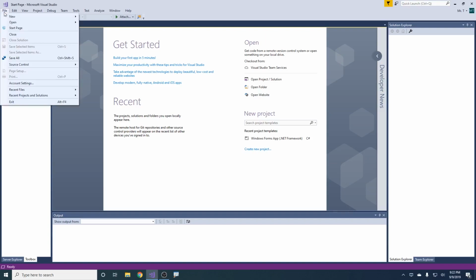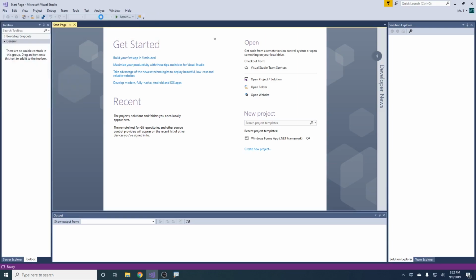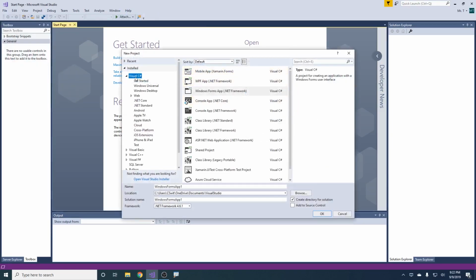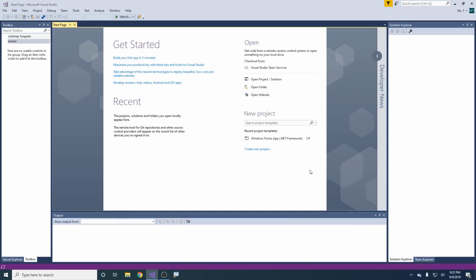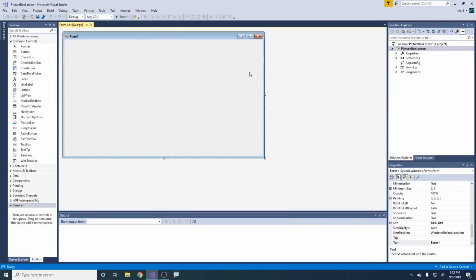So we will start by saying File, New, Project. We will choose C# and Windows Form in the middle. Down at the bottom we will call this PictureBox Lesson and click OK. And your screen should look something like this.